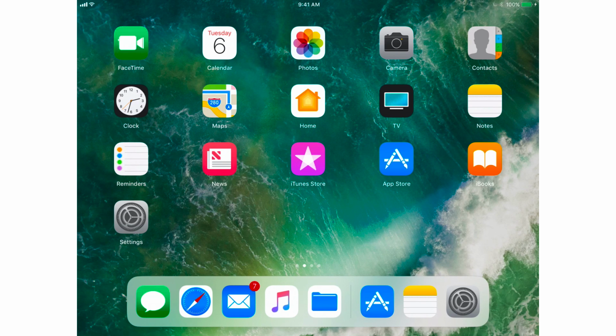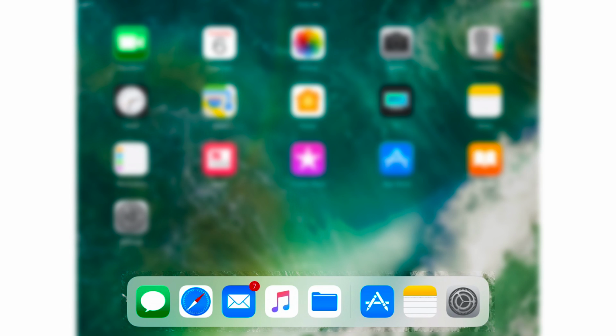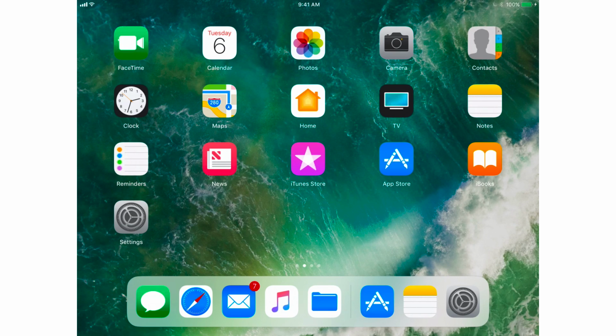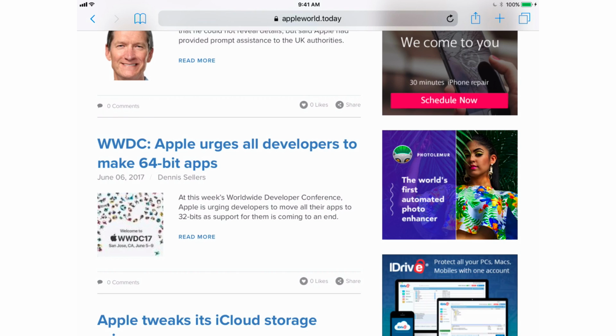First and foremost, you see at the bottom of the screen the new dock. This started off with five apps on the left side, and then the three on the right side of the vertical bar were added by iOS, showing the most recent apps I had used, and that changes from time to time. I'm going to launch Safari here, and we're going to watch Apple World Today reload. This may take a second simply because this is an underpowered machine.